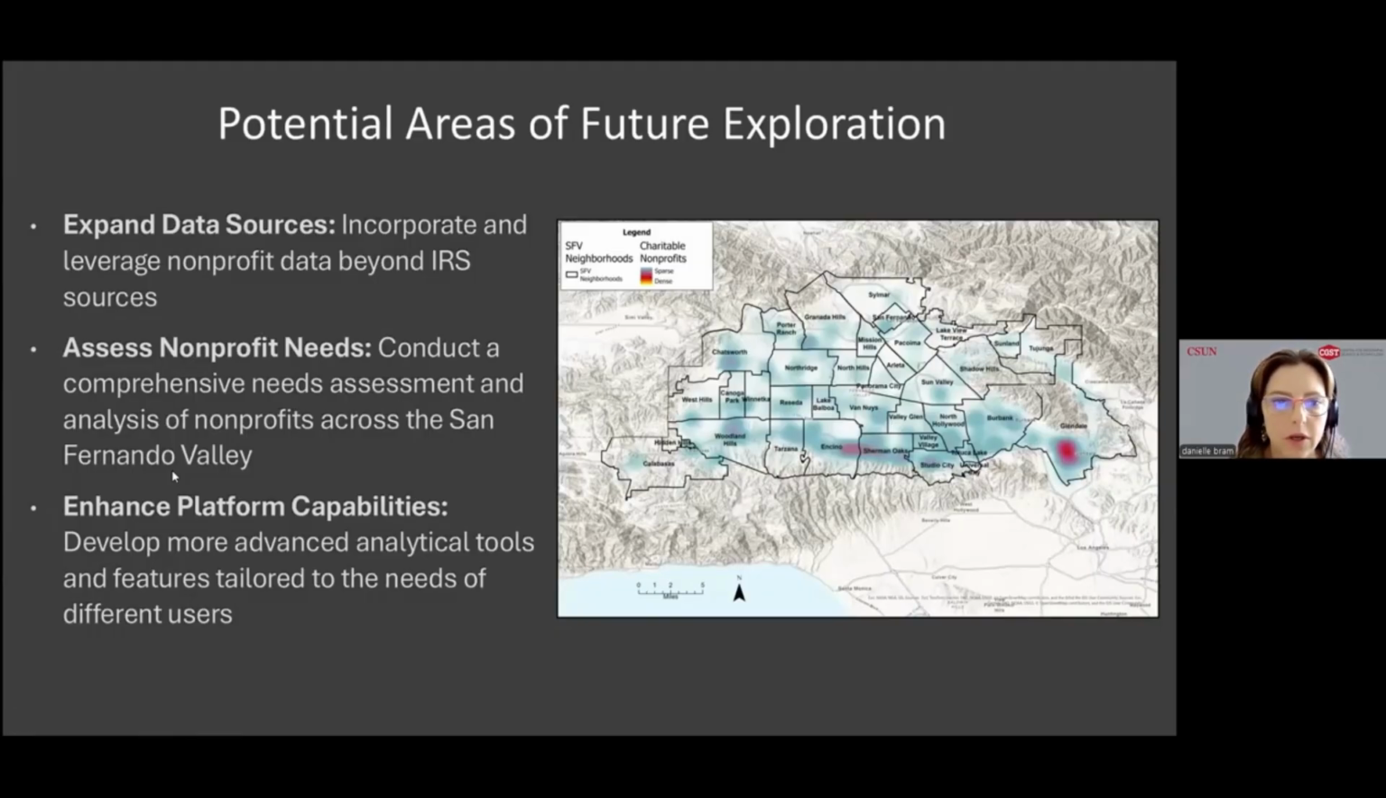Okay. So this platform provides a means to explore the landscape, but it is limited by data sources and also the available tools and functionality based on the scope of this project. There are, of course, a number of ways to build on the existing effort. So you can potentially expand data sources.